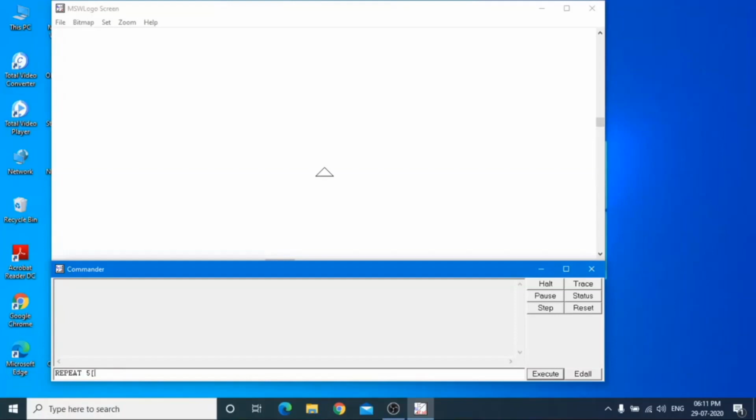Now we are going to draw the circle. What was the command for the circle? Repeat space, and how many sides did we take? That is 360. Sorry, 360. And then square bracket, FD space 1, RT space 1, and then close this bracket. Okay, and execute it. See, this is the circle. One more time: repeat 360, FD 1, RT 1. FD 1, RT 1 is the command that you are repeating 360 times.